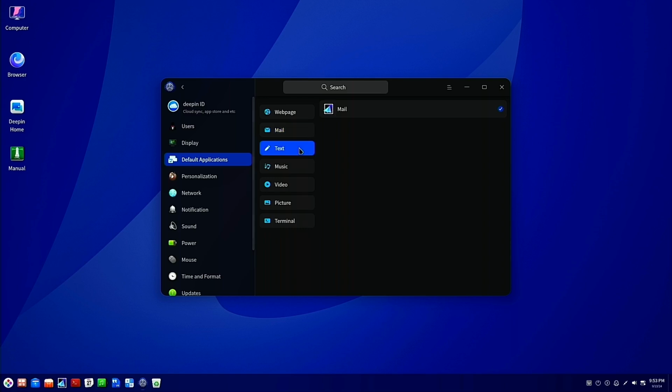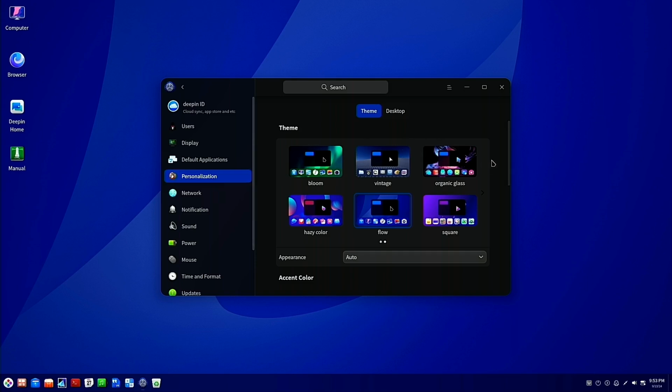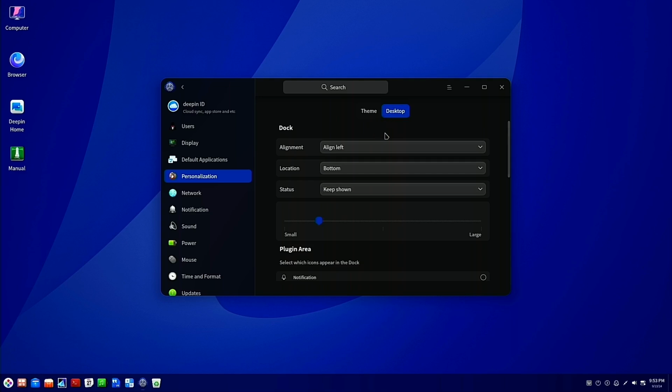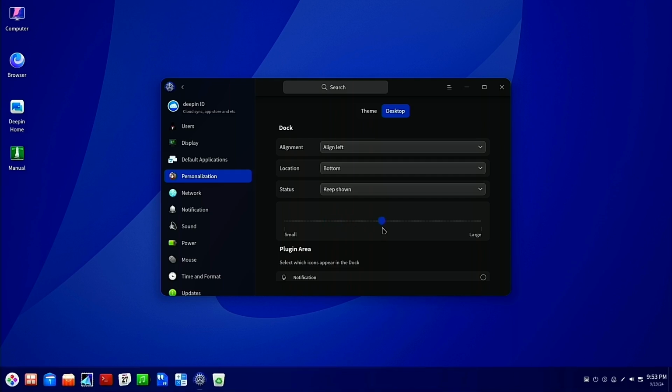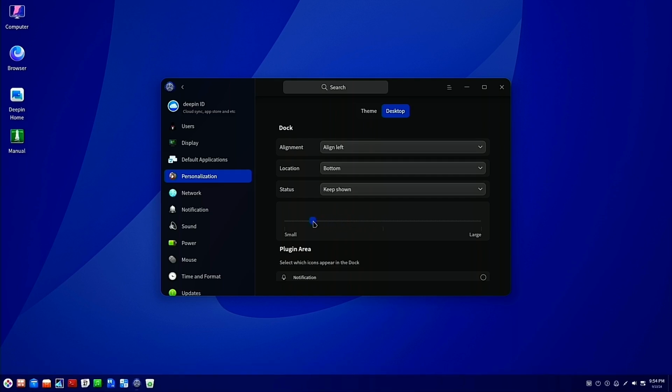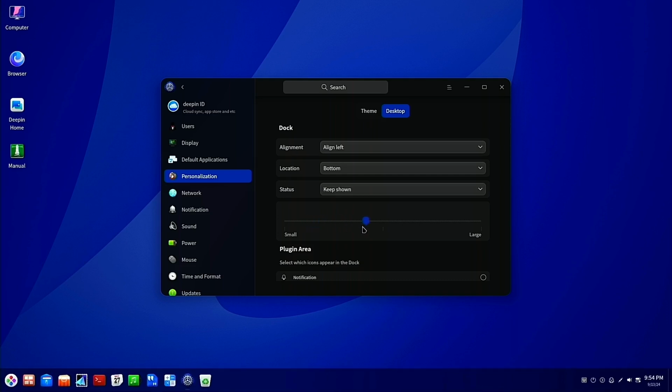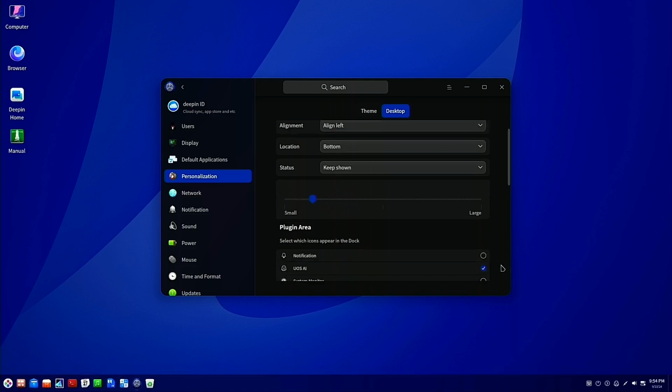Here's your default applications. So I can choose between default applications of all the different things that are in here. And then this is where we change our themes. And this is where we change our dock. So where do you want your dock at? You can do top, you can do bottom. You can keep it shown or not. We can make it larger. We can make it smaller. So you have a number of different options inside of your dock, which is nice. So it looks like the dock size will also adjust the icon size as well.